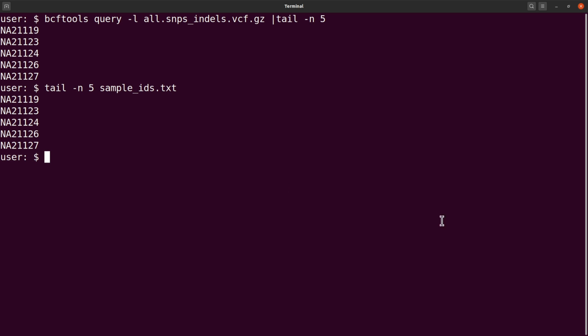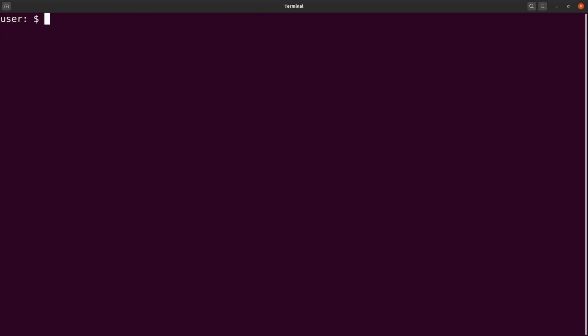Now let's move on to the next one. So let's clear the screen and continue. Now we are going to look for samples. We are going to check for the presence and absence of samples in the VCF file. Let's say you have your list of samples and you want to check whether there are records for this sample in the VCF file.